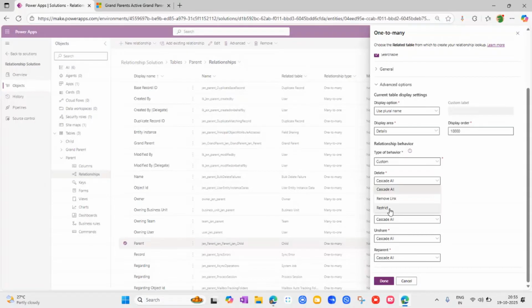Restrict means you have one parent and you have five child records. When you try to delete the parent, the system will not allow you to delete the parent itself. It will tell you that you have child records, so you will not be able to delete your parent record.